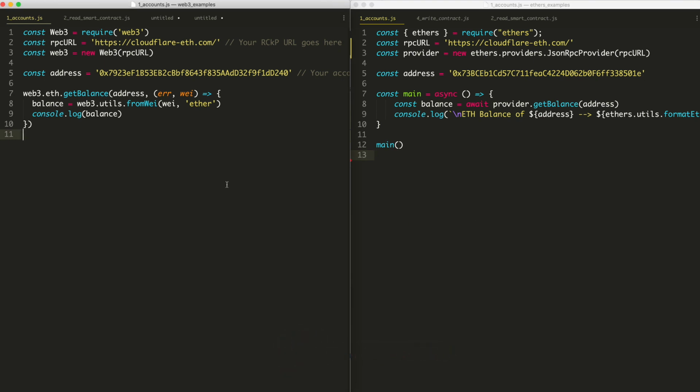So the first thing that I have here on the left is the Web3.js example that shows you how to do something really basic. Just fetch the Ether balance of an account. That's sort of like the smoke test that you do to make sure it's connected to the blockchain, okay?